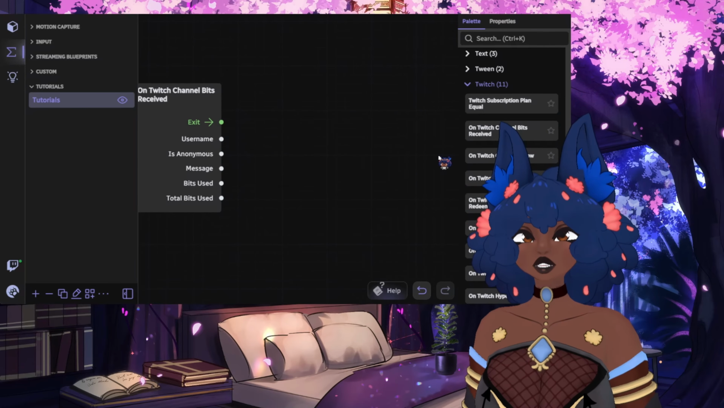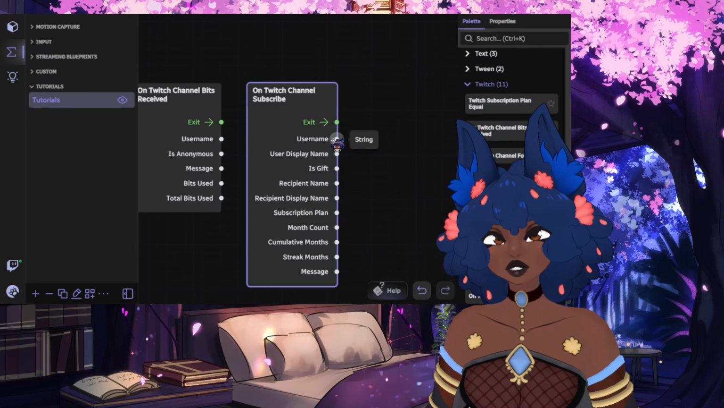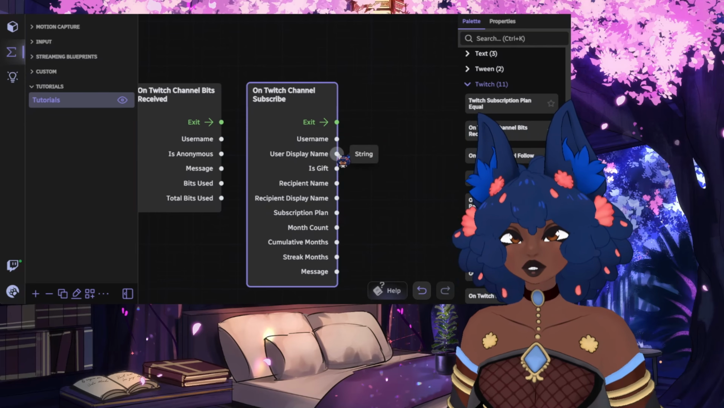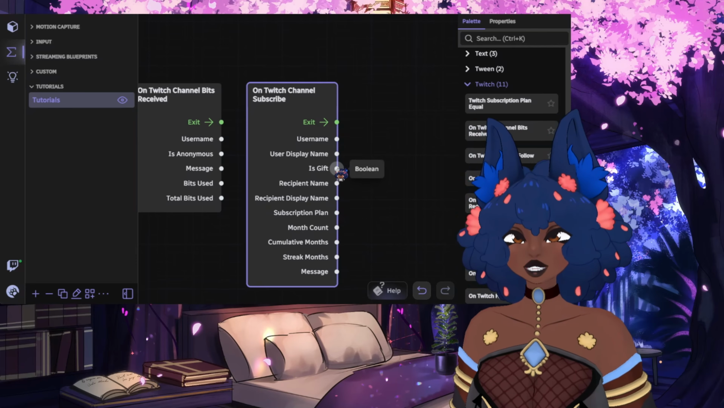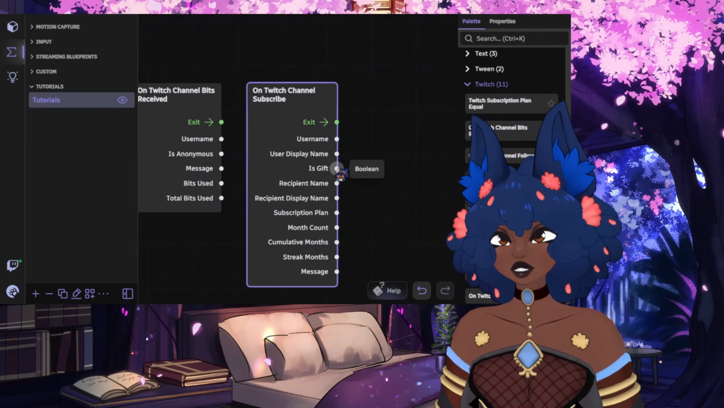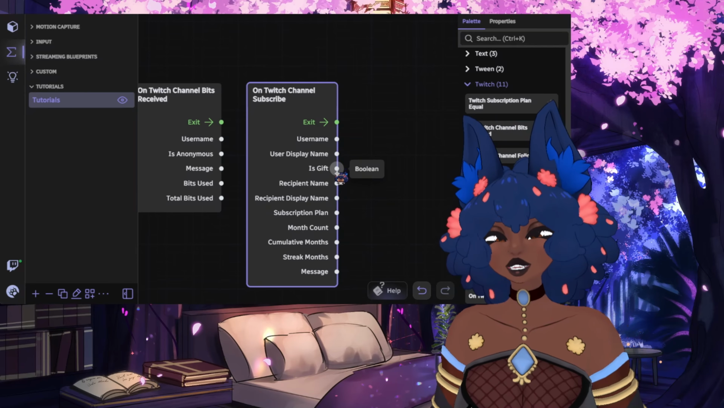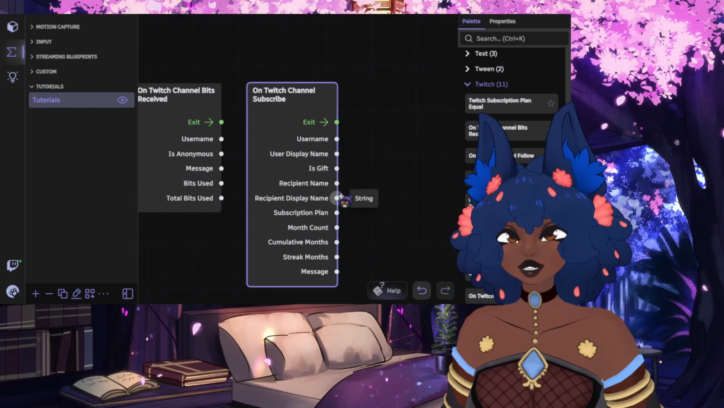Going to our biggest one, we have on Twitch channel subscribe. Starting with our two strings, username and user display name, which is the person who is purchasing the subscription, we then move to a boolean, is gift, which filters if this is a gift sub or a sub for the person who has purchased it. In the case of a gift sub, we then have two more strings for recipient name and recipient display name.